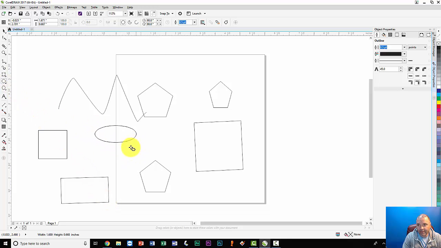Circle, same rules. I can get this to go any which way. I hit shift, it goes around a center point. I hit control, it's a perfect circle. Shift and control, perfect circle around a center point.